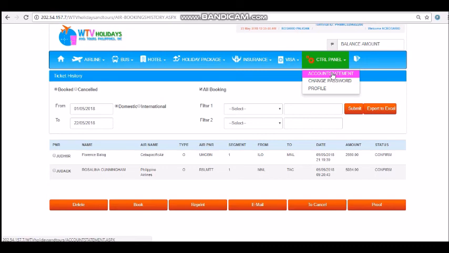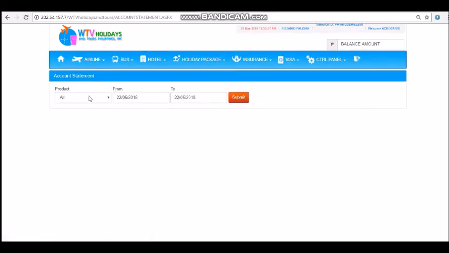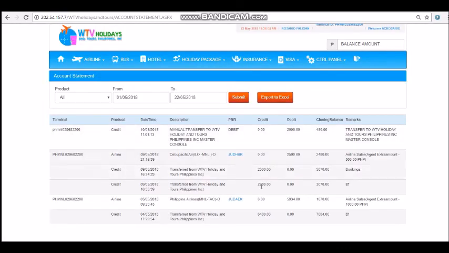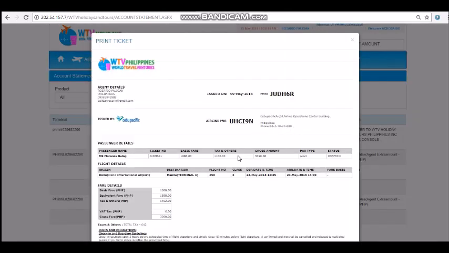Pwede mo rin makita yung itinerary ticket mismo sa account statements. Just go to control panel, click on account statement, and then sa product, just leave it as all, and then from, let's say 1st of May ulit, submit mo lang. So makikita mo yung PNR. So ito yung pinaka-recent. Lahat kasi ng transaction nandito na. So ito yung pinaka-recent. Just click on that blue link. Magpo-pull up na yung ticket mismo. So ito yung ipoprovide mo sa email address, PNR.